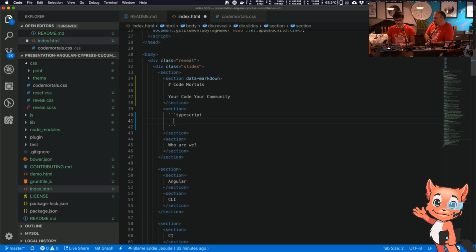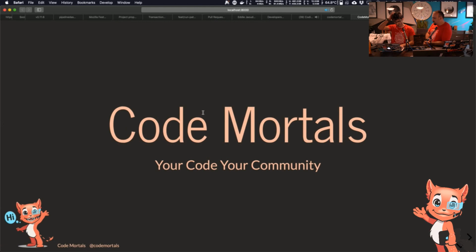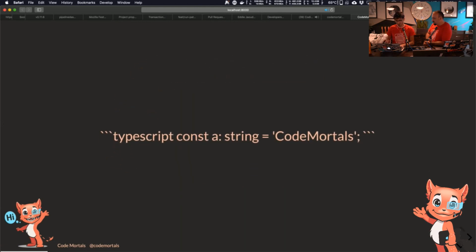What are you going to do in TypeScript though? I'm just going to go. It's really weird to type TypeScript in a Markdown thing. Let's just do, I don't know, const a of type string equals code mortals. That's the original code mortals. Right, so if I save that, I don't know if that's going to highlight it. And that was on the second page. If I scroll down, that did not work.